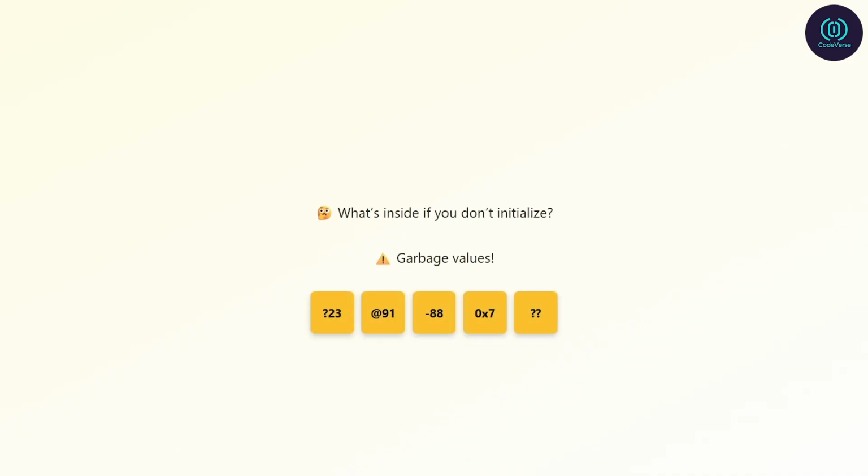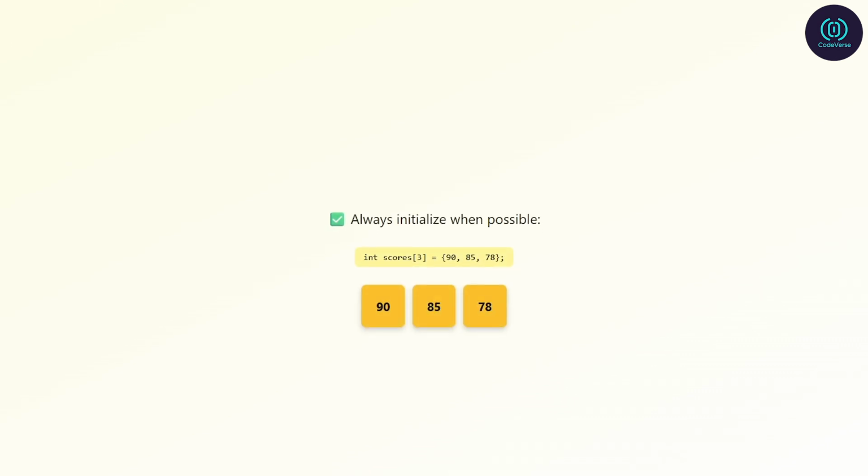But what's inside these elements at first? If you don't initialize them, they could contain garbage values, unpredictable data in memory. So it's best practice to initialize them right away. Here's how you can do that.